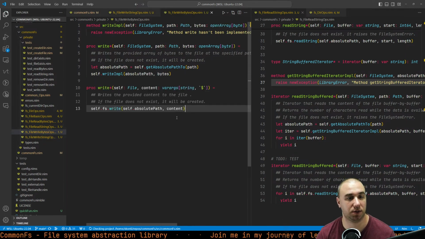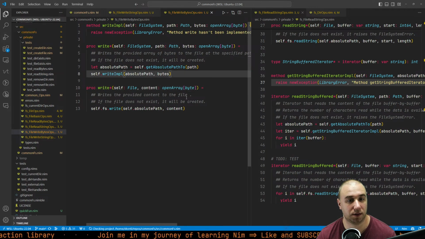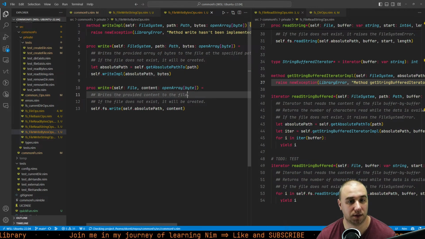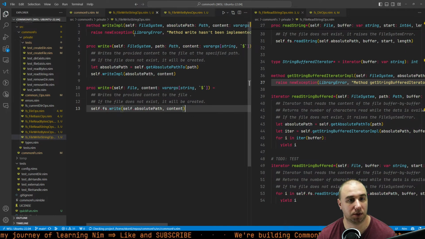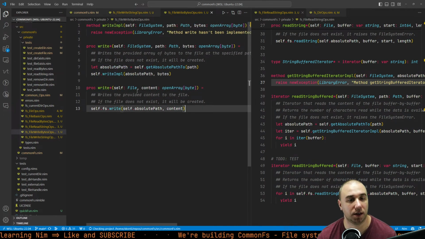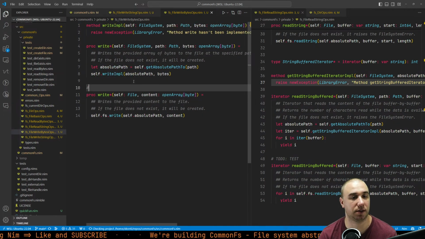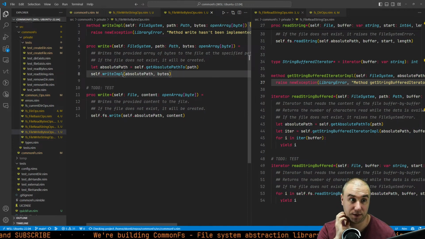And that means we have write bytes. That should be relatively the same. We just have open array of byte instead. To file. And if the file doesn't exist, it will be created. Okay. Yeah. Makes sense. And that needs to be again to do test. So I have some of those.